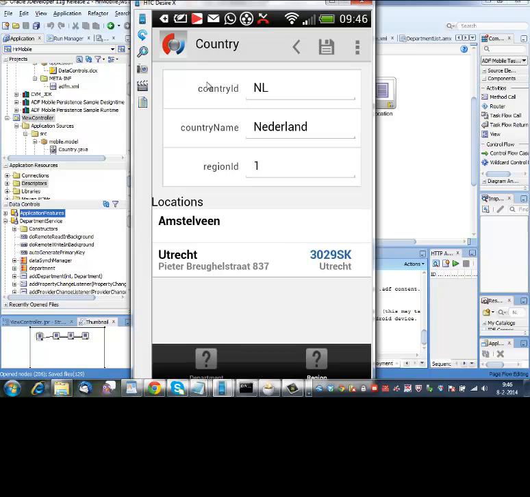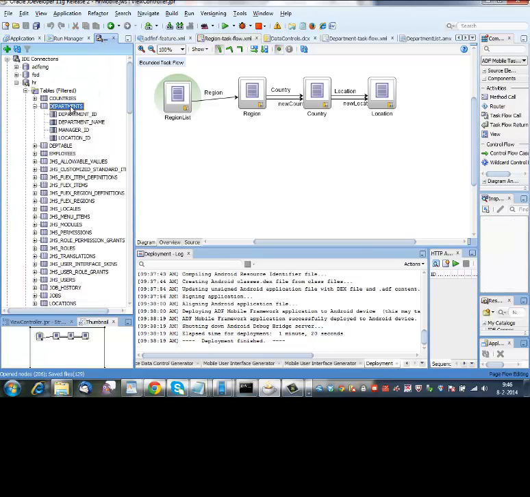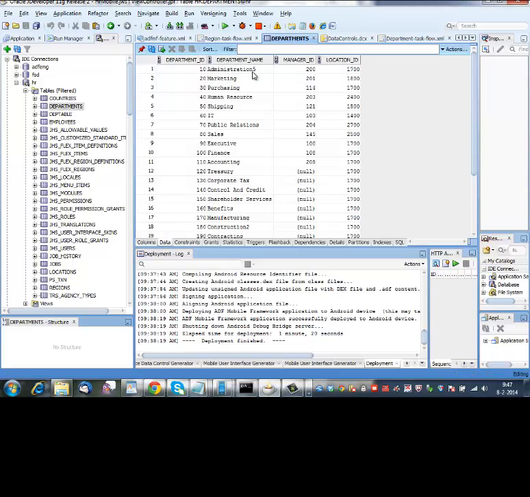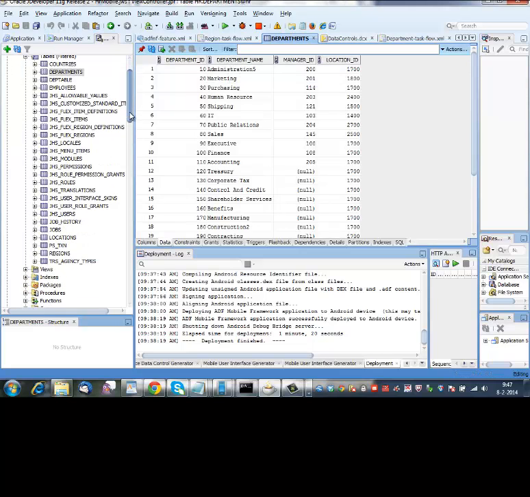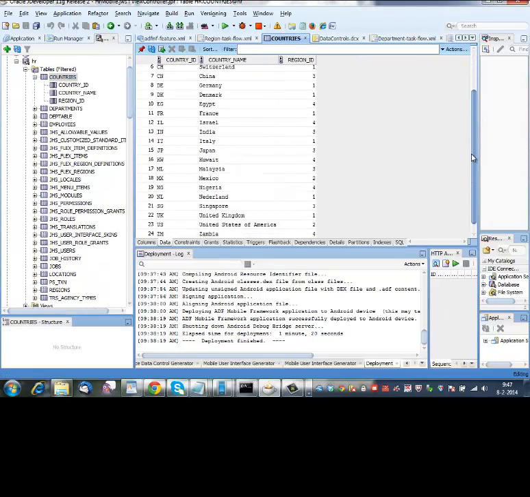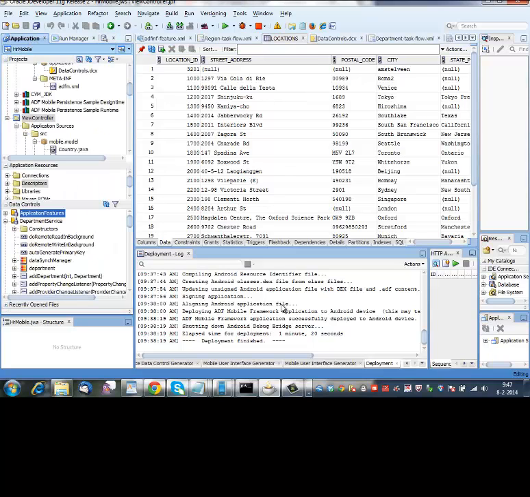So let's take a look in the database on my computer where the web services are running. So we should have the changes here as well. So if you look at the data, you see administration 5. If you take a look at countries and we scroll down, we see Nederland instead of the Netherlands. And if we take a look at locations, then this first line here, you see city Amstelveen has been added as well. Okay.